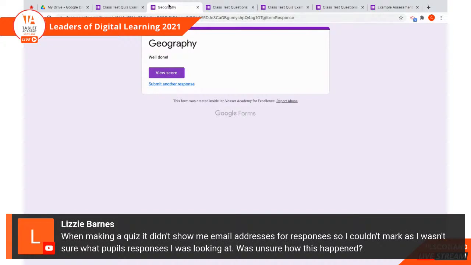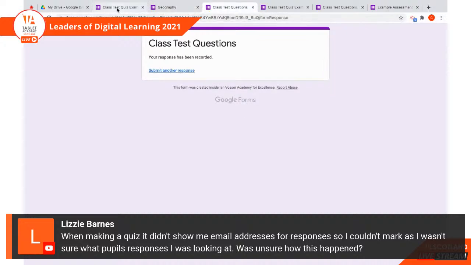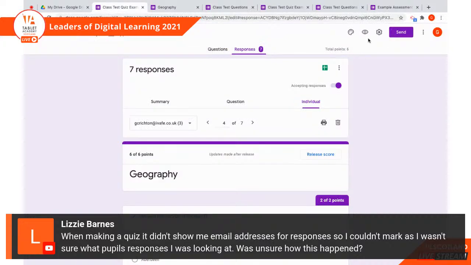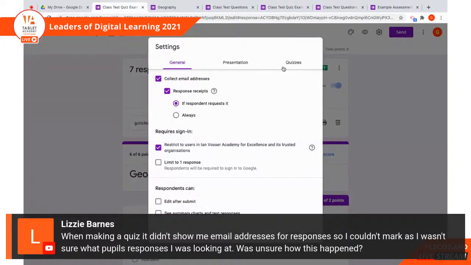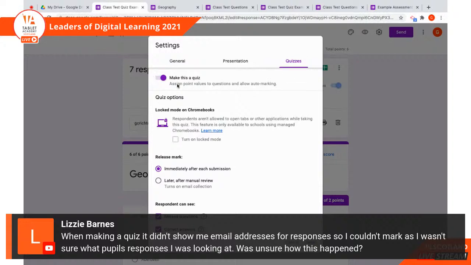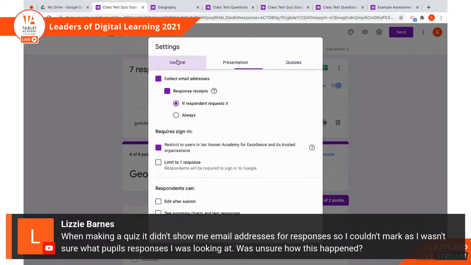Okay, that's a good question there. So Lizzie, you said, when making a quiz, it didn't show me email addresses for responses. So I couldn't mark as I wasn't sure what pupils' responses I was looking at. Was unsure how this happened. So what I think that would be, I will just go over this right now. When you have made, here we go, you've made a quiz, you're in the settings wheel. Now, we use the quizzes tab to make it a quiz, but in the general section, you need to make sure you've got collect email addresses turned on.